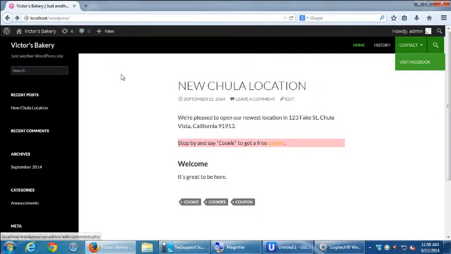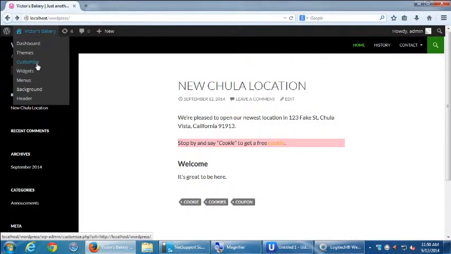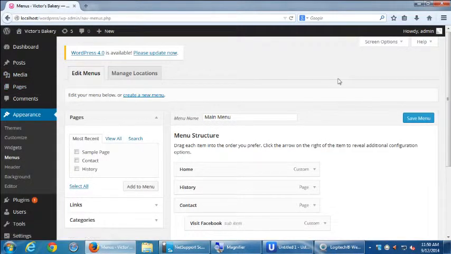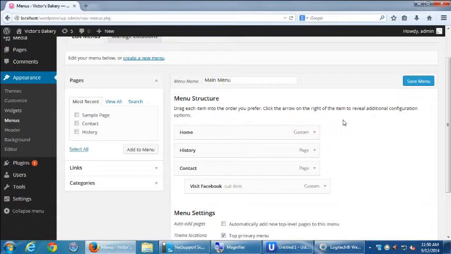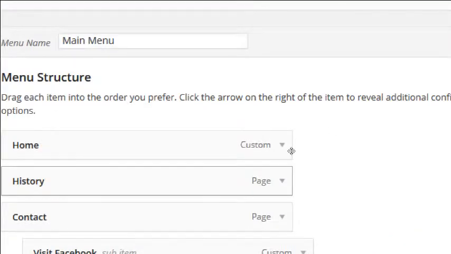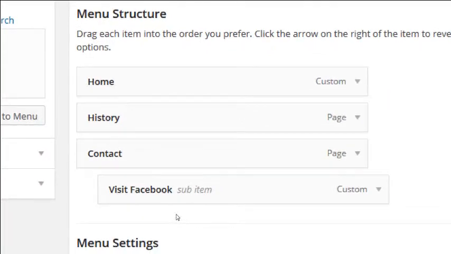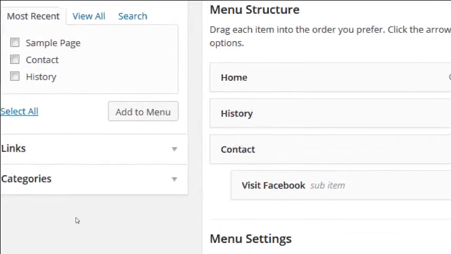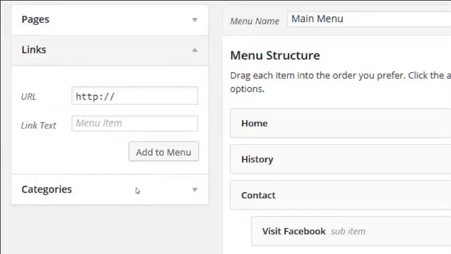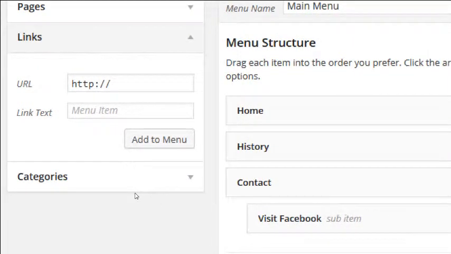I need to go back. Let me go back there. So menus. Which part should I show again? It says navigation label. Well, let me go see this because I don't know what you're saying. So once you drag that over there, you can practice. Now try to add a Twitter or a Pinterest or some other link, just like I've got up here.